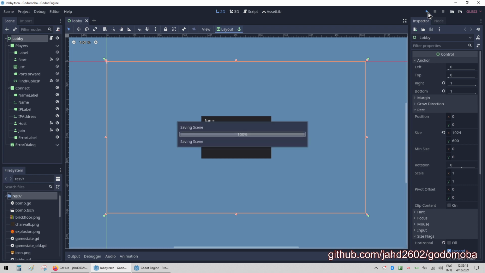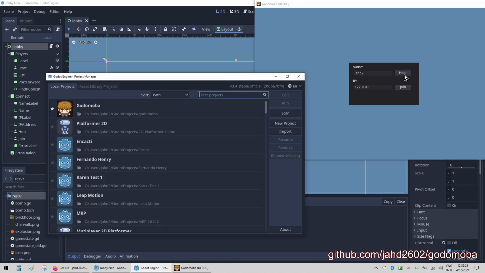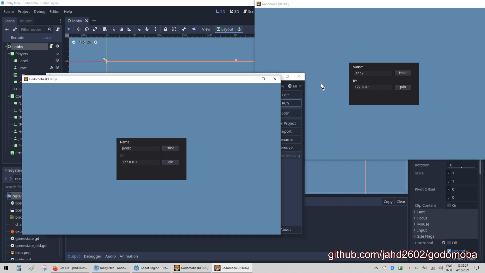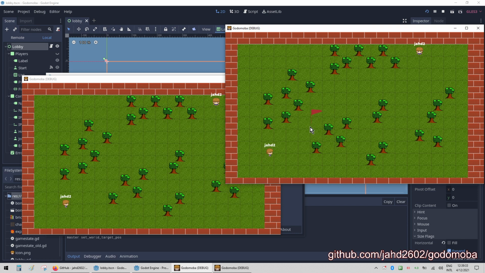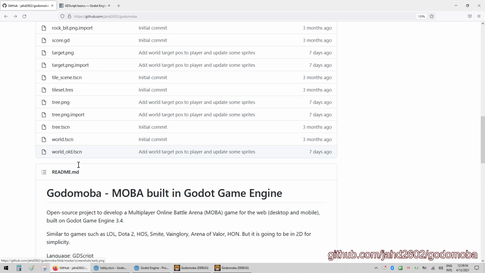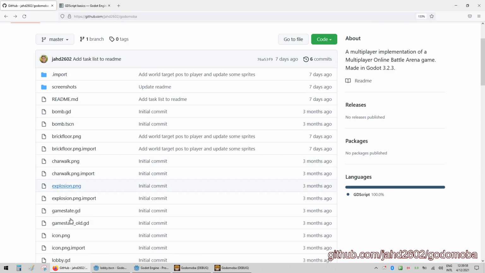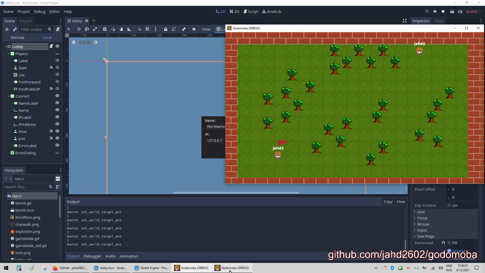So let's see, what do we have until now? We're going to start this project, run. What we do to test is host here, join here, start here, and then we have the game running. So last time what we did, sorry for the ugly graphics, right? This is my computer, my programmer graphics. So pretty ugly. The tree is mine, the grass is mine, the flag is mine. If you want to have better graphics, please just send me a pull request with better graphics and I will accept it.